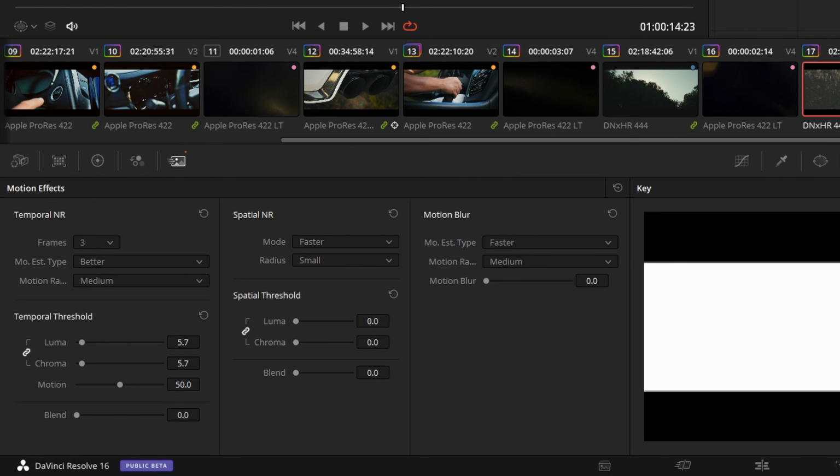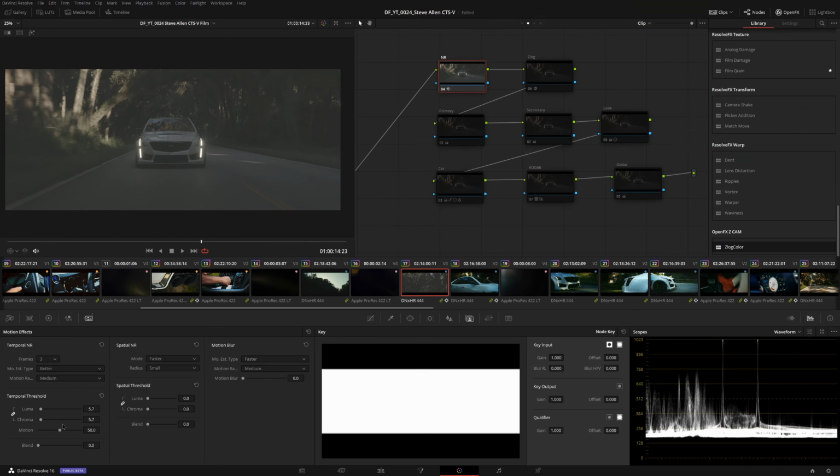Now for this shot, I did choose to go with temporal noise reduction, and I just set the motion estimation type to better just to give it the best possible result, and I just bumped up the temporal threshold here for Luma and Chroma. I kept them linked together because I felt that it gave the best overall look. And now the reason why I do my noise reduction node first is because it gives me a cleaner image to pull keys from at a later point. So keys are basically selections that you make to do things like adjust skin tones or certain areas of an image or aspects of an image.